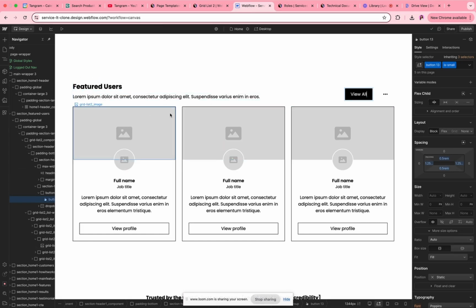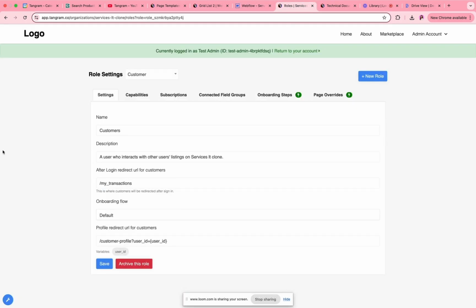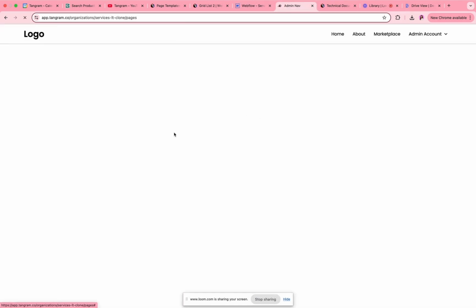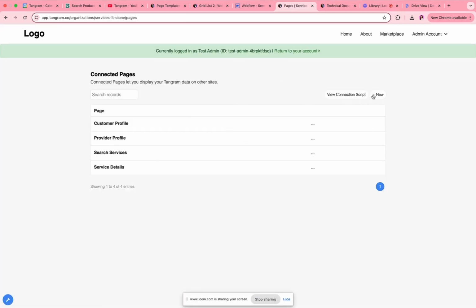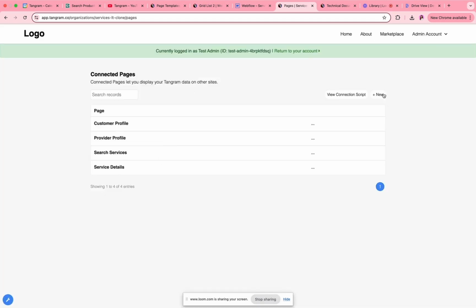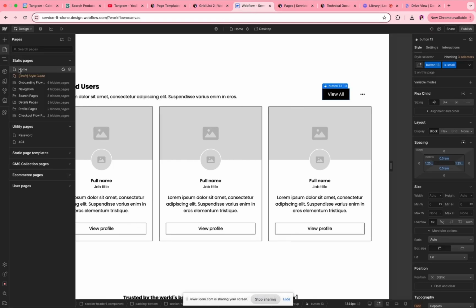But the main thing to connect Tangram to this page is we first need to make sure we have a corresponding backend page in your Tangram account for this home page in Webflow. I'll be using a test site for this. We'll go to the Pages tab. I think I already have a couple connected, but we need a new one for the homepage, as it looks like we don't have a homepage in Tangram to correspond with the homepage here in Webflow.